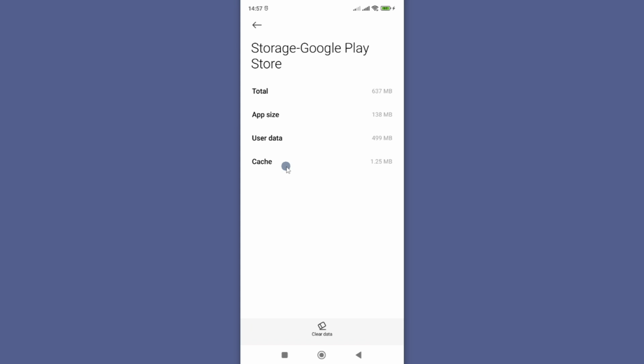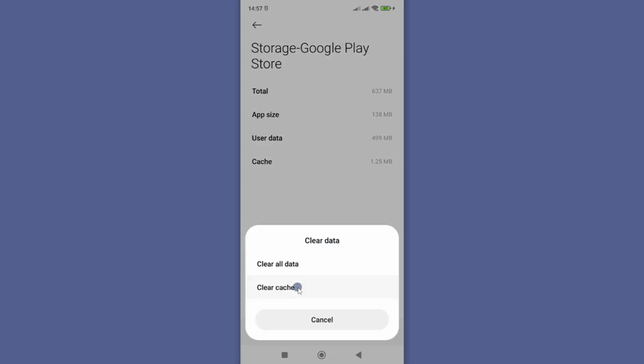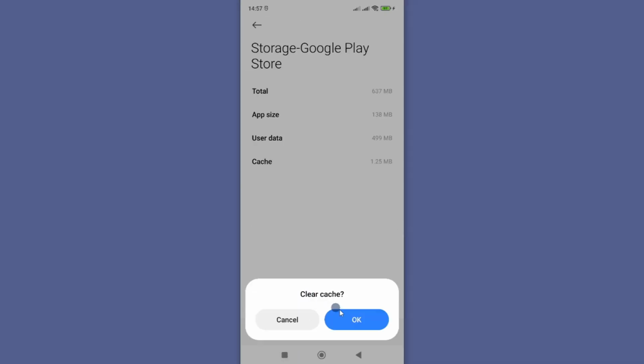And when you talk of cache data, these are just small files that Play Store normally collects each and every time you use the app, and it gathers this data and stores this information to enhance your user experience. However, when these cache files accumulate, they might cause your app to malfunction. To fix this, go to clear data down below and choose clear cache, and okay.